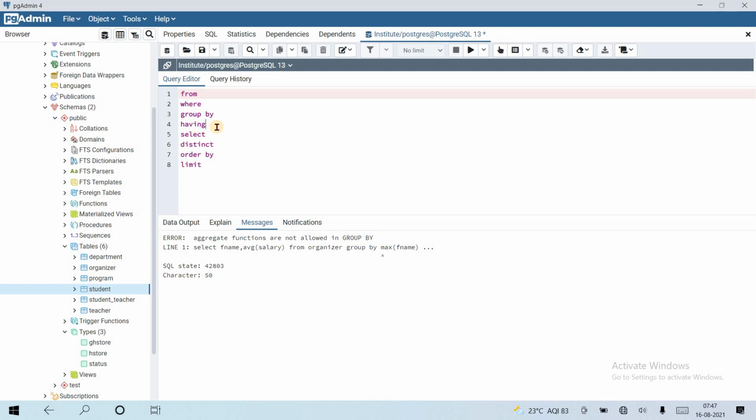So we use the HAVING clause to specify a search condition for a group or an aggregate. Here the HAVING clause is used to filter results. Suppose we fetched some results from table 1 with some condition in the WHERE clause, so we apply a HAVING clause on the result of the WHERE clause. We apply a condition on the result fetched from the WHERE clause. That's it. Do you understand? Okay, let's see with the help of an example.